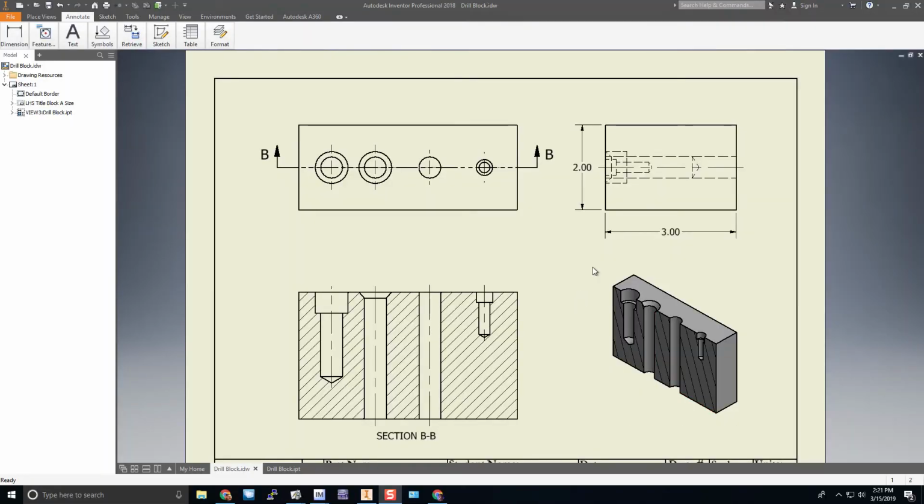Here's kind of where we left off. I've thrown in two dimensions to start with. That should be easy enough for you to do. Remember though, because this right side view is projected from the top view, this dimension here represents the overall depth, and this dimension here represents the overall height of the part.